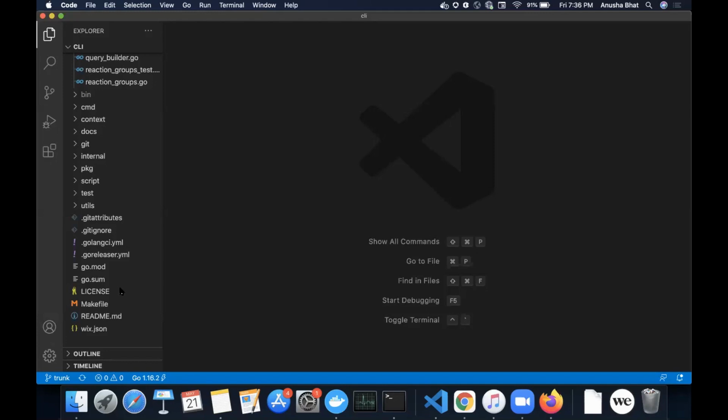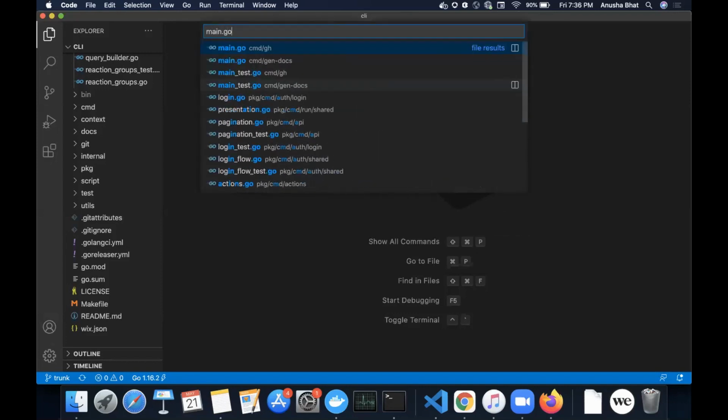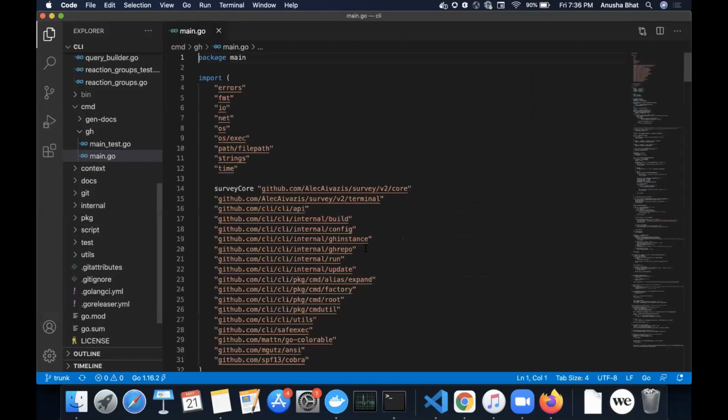There is a CLI with this. We know that's what it's all about. So let's see if we can find it. It's a big repo, isn't it? There's a lot of stuff here. Yeah. Let's see what we can find. Can we find a main.go? Yep, that looks like the one, doesn't it?